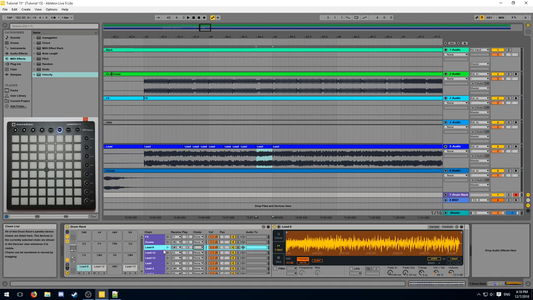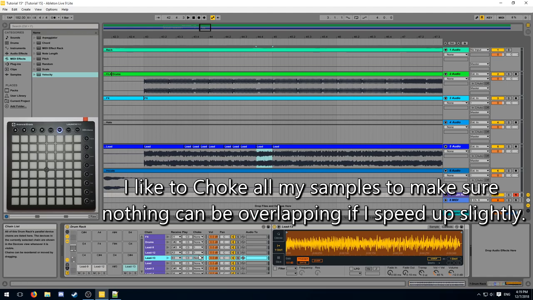If we set both of our samples to a choke group, we can prematurely stop the previous sample from playing by playing a new one. And in this way, we can reuse even more sounds than usual. These choke groups are exclusive to this drum rack, and if you have multiple pages, each drum rack is going to have its own set of choke groups.